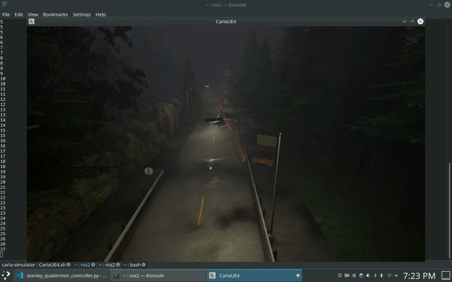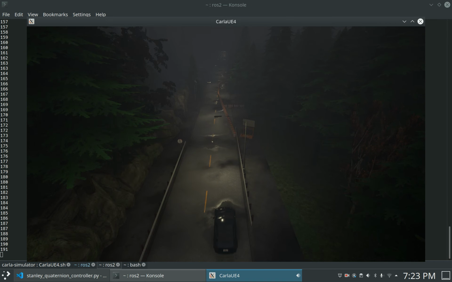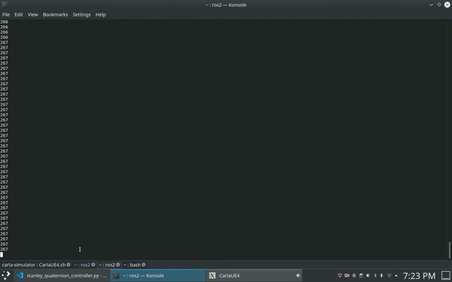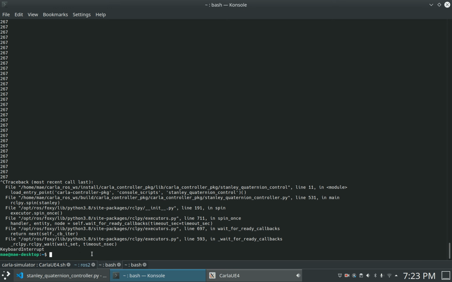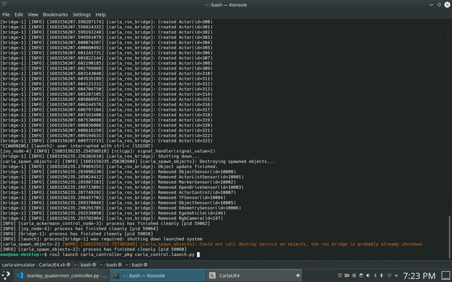Oh, and this works in different lighting conditions and different weather conditions. So in this case, I've just decided to show what happens during night. Yeah, I guess the car just crashes. That's to be expected. There's no perception. So I'm going to stop that and then just reload the ROS client.